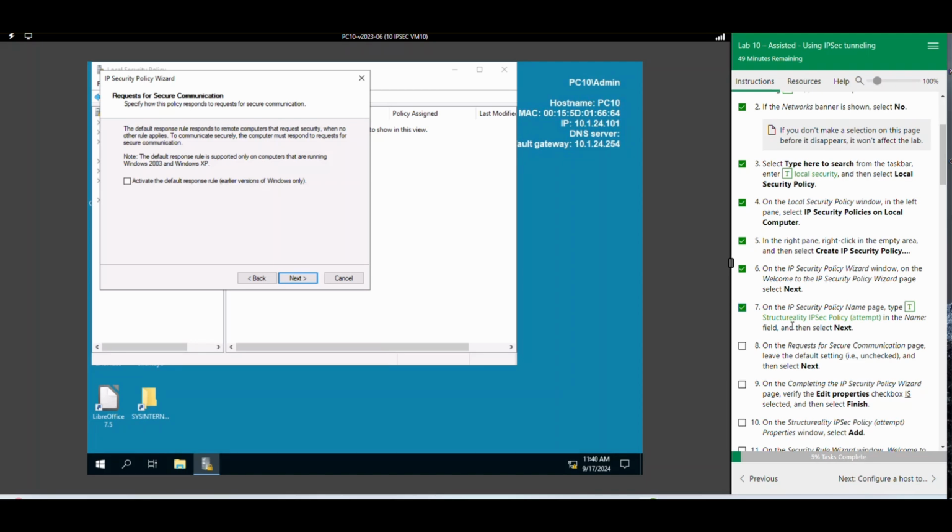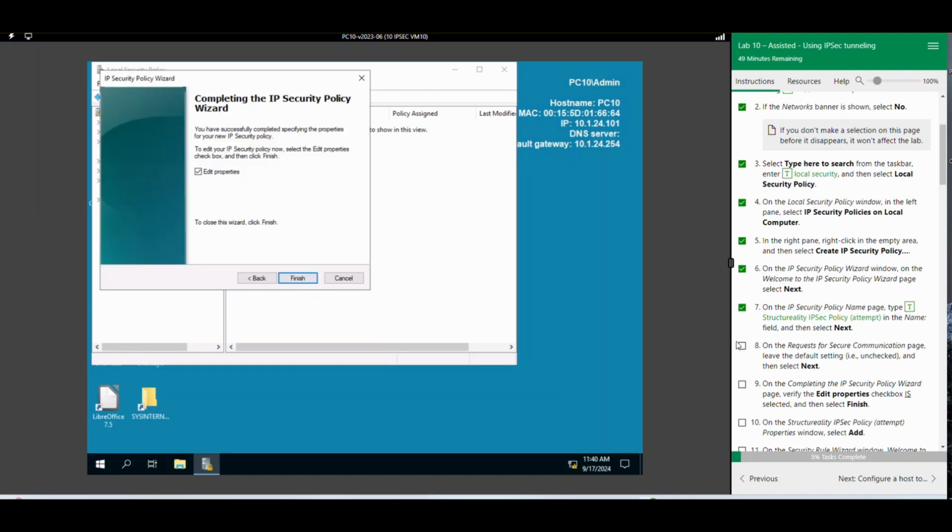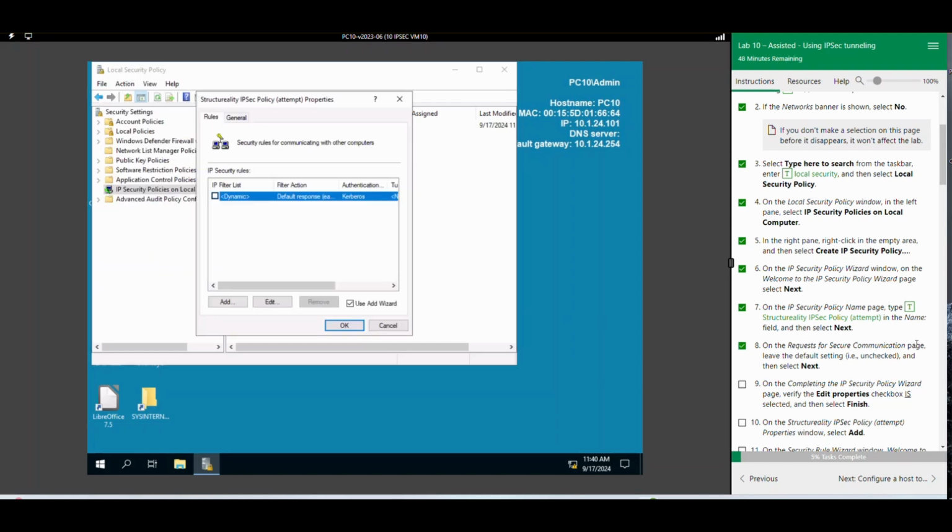On the request for secure communications page, we are going to leave the default. Everything on this page should be unchecked. Click next. On the completing the IP security policy page, we want to verify that the edit properties is checked off on this page. This is step 9, and then we can go ahead and click finish.